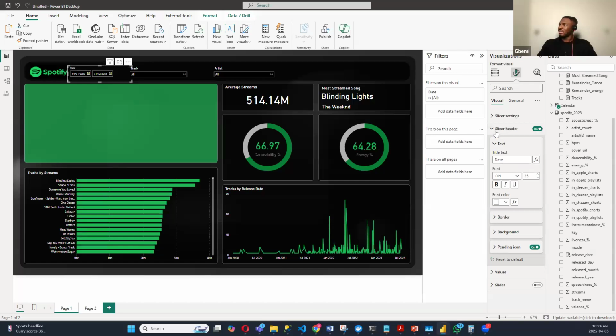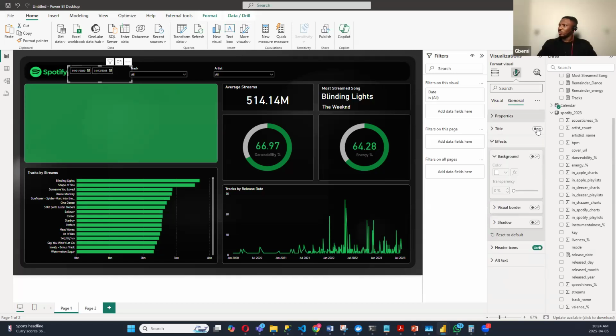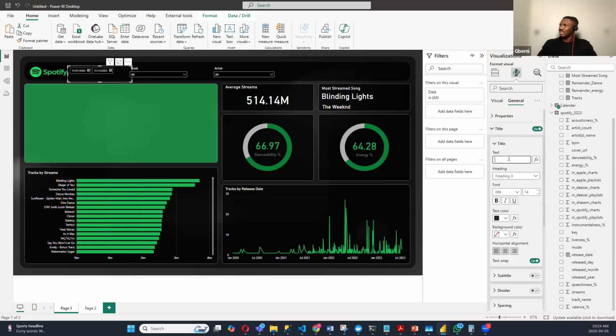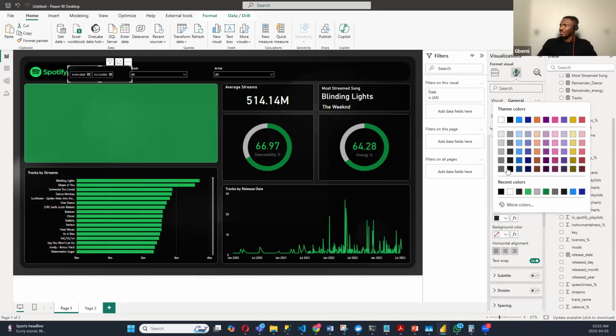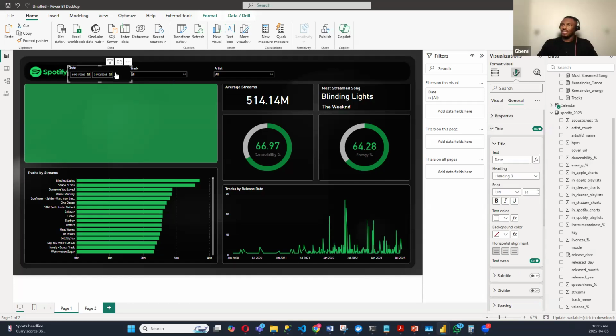So for some reason, that doesn't really work well for dates. I don't know why. But I can turn it off and decide to put in a title instead. It works better for me. So that's what I usually do and make it white. Yeah, it works way better. Can make it 12. Make sure it's not too big.